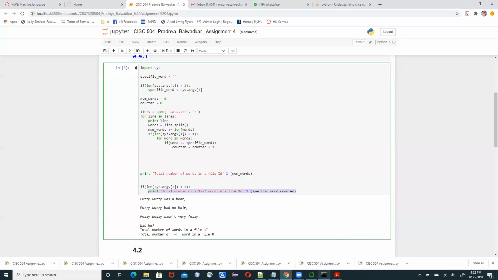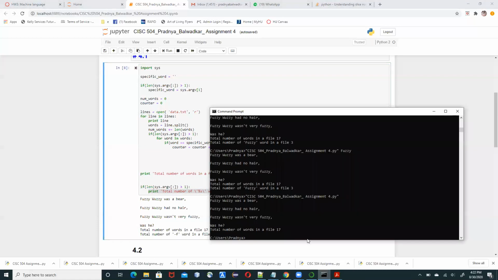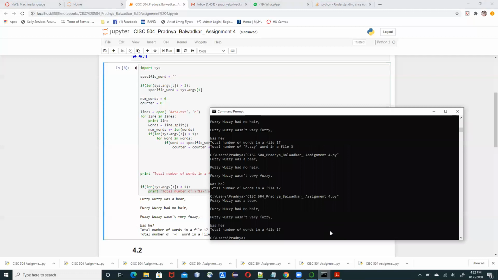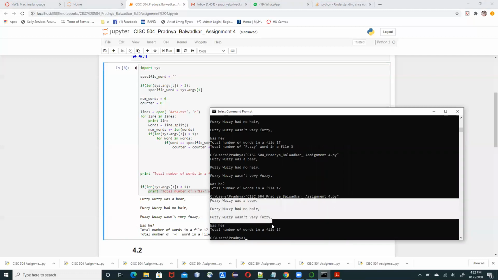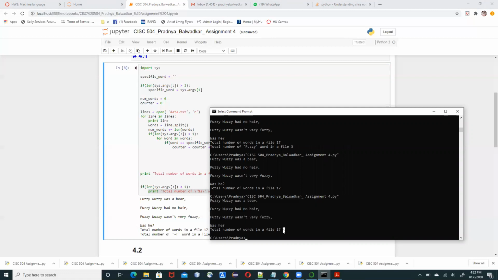So we are running this program on the command line. First we are running the program without any argument. So this is the content of our file. And because there are 17 words, the result is: total number of words in a file is 17.